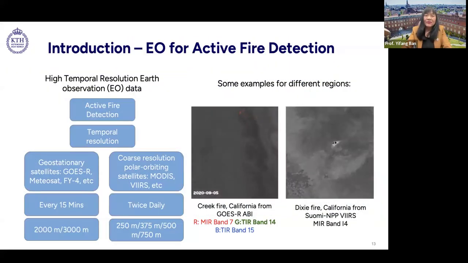In terms of wildfire monitoring, we have two aspects. One is to detect active fires, where the fires are active.